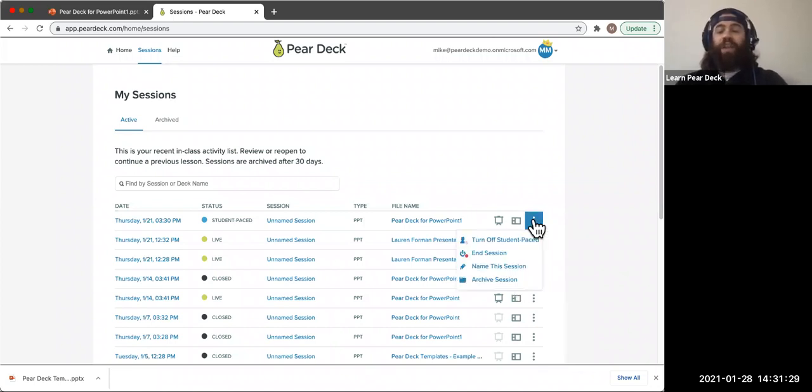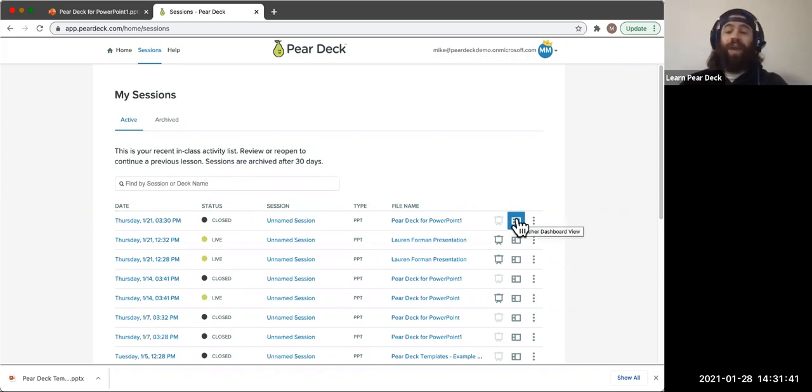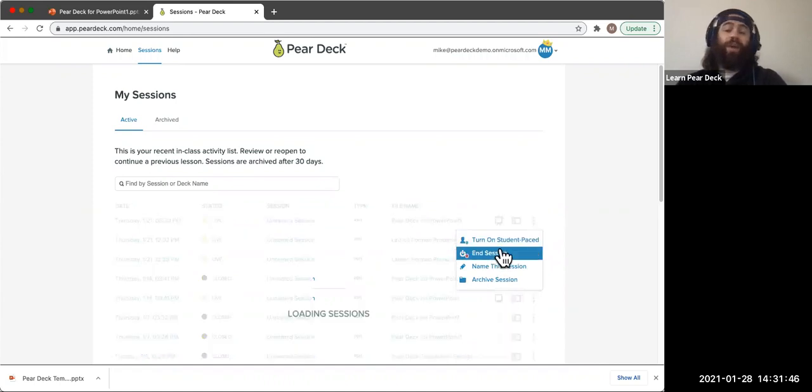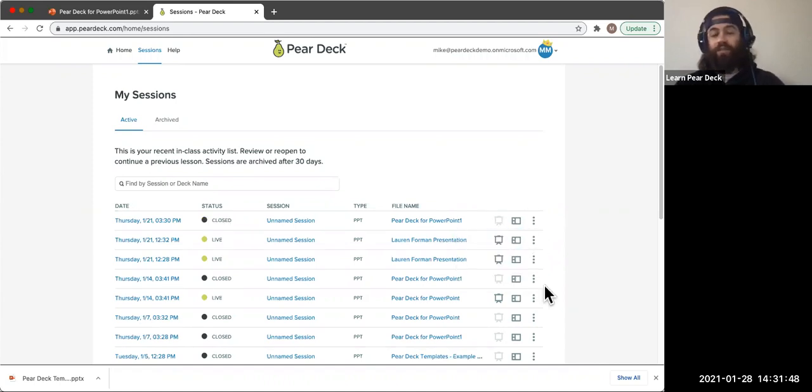In our more actions button here, I can turn off this student pace mode. I can always turn it on too from a live session. I can end a session. I can also reopen a session. So if I ended a session, went through my teacher dashboard, and gave my students some feedback, I can always reopen the session and then put it into student pace mode so that my students will be able to go back in and review and make any changes. You can also go through and just end them all as well.